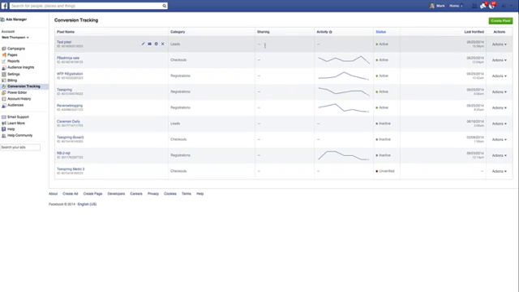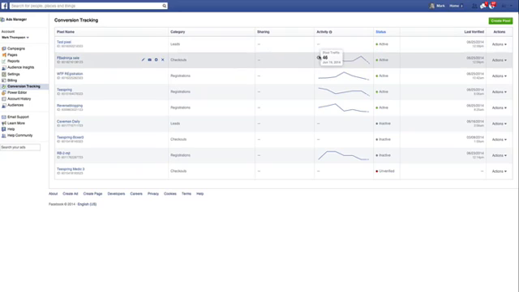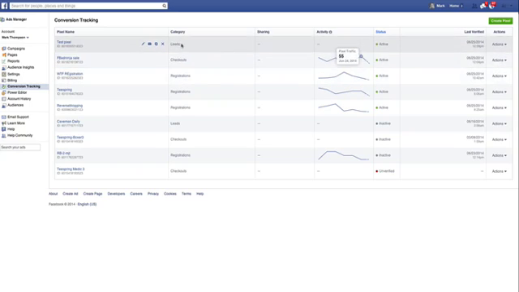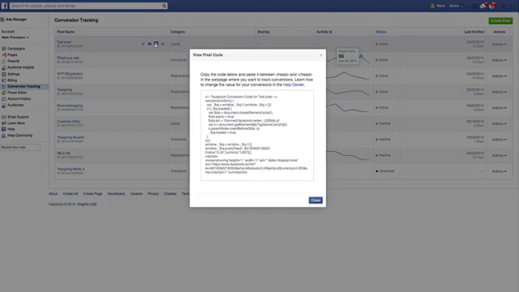Yep, so here's our test pixel. Obviously, there's been no activity yet. If we look at the sales activity for FB Ad Ninja, we can see that's been firing away nicely. Right, one thing I want to show you about the pixel, if we view the code, this is quite important.